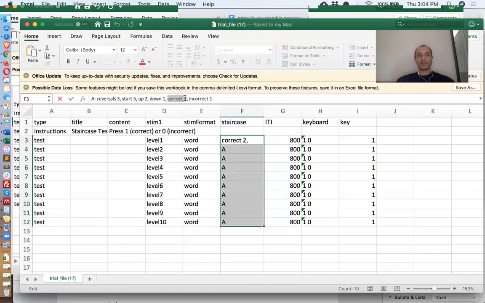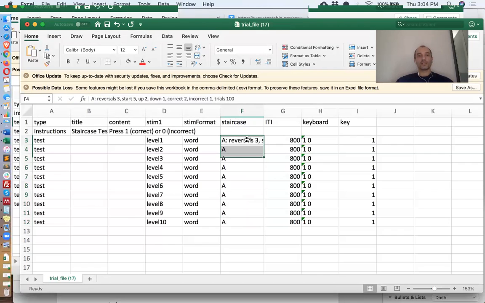Then what's the rule for going down in levels? That's 2 correct responses in a row. And what's the rule for going up in the levels? So that's 1 incorrect response. You can also have another ending rule, which is trials, 100, let's say. So in this case, if you haven't reached reversals 3 yet, but you reached 100 trials spent within this staircase, then the procedure is going to end anyway. Okay, so you can have more than 1 ending rule. Whichever rule is reached first, that's the one that's going to end the staircase.